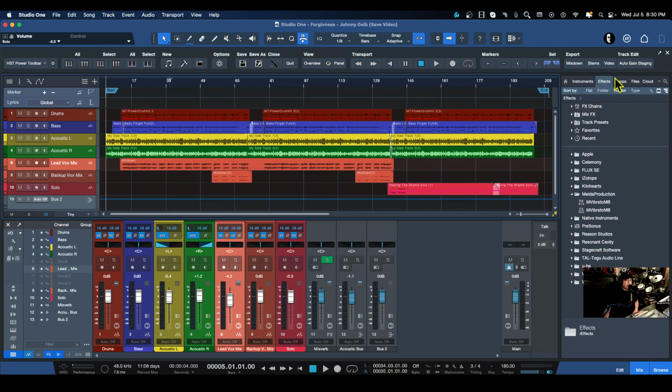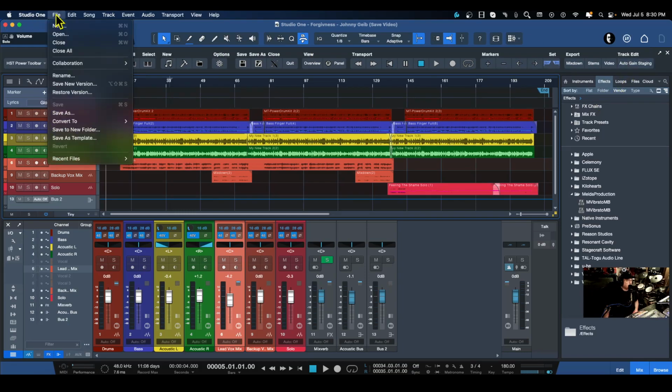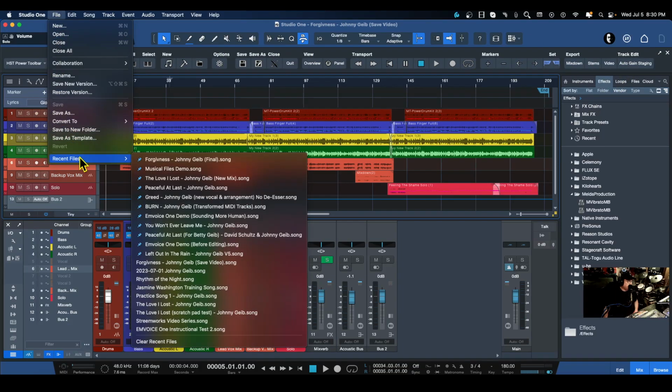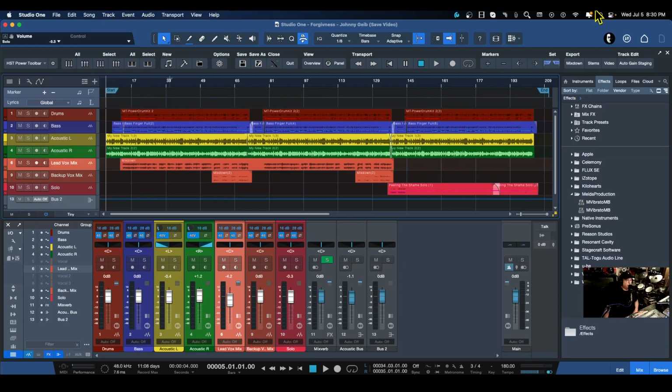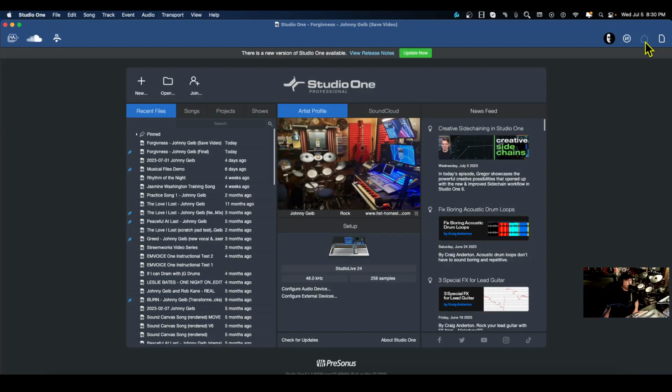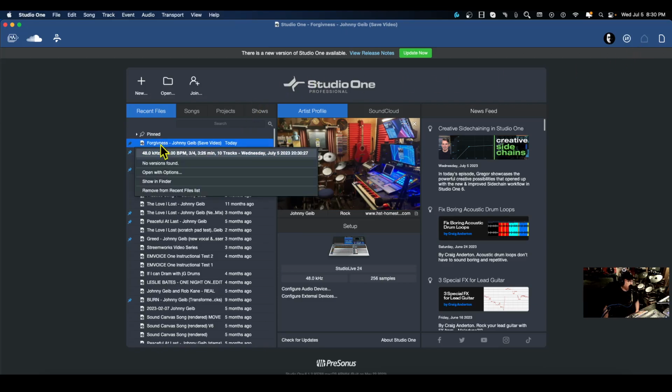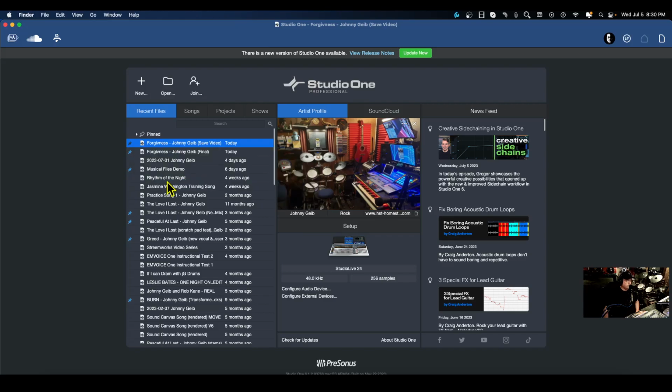And if I go ahead and I go back, let's see, let's go to file. How am I going to see that? Recent files. That's the save song final. Let me actually do this. I'm going to go to the song folder. So let me go back to the start page. And we are going to go ahead and for forgiveness, we're going to say show in folder.